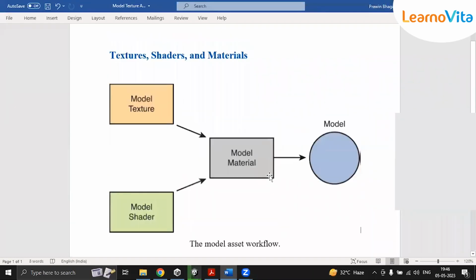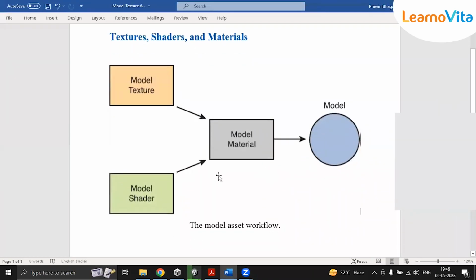So if you see here, a model is made up of texture, shader, and material. Texture, model shader, and model material. Okay. So texture is nothing but your 2D image. And shader is nothing but how the light will shine, how the model will shine.